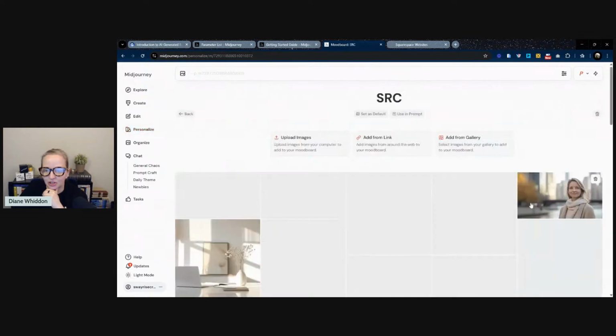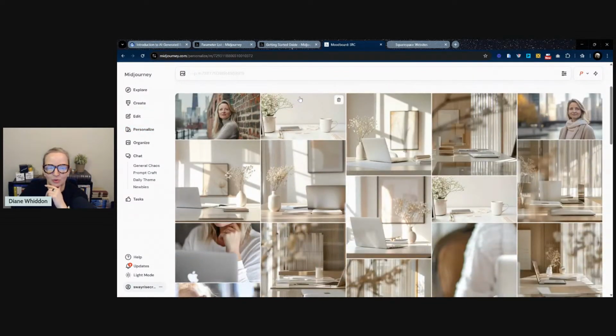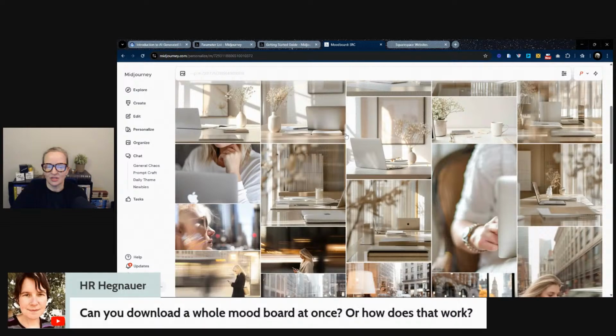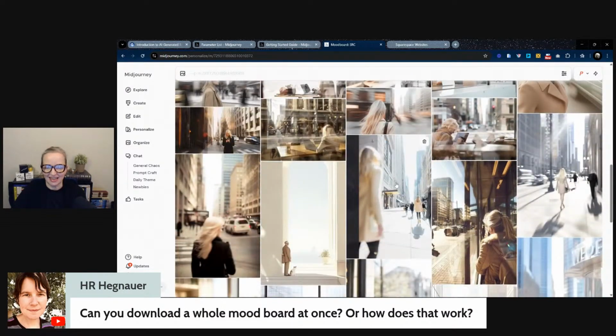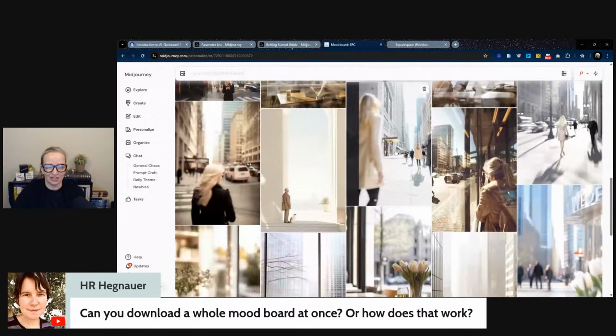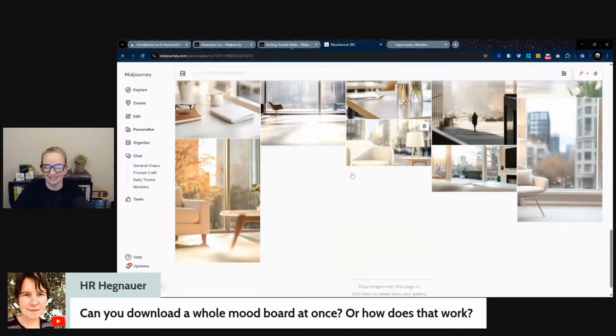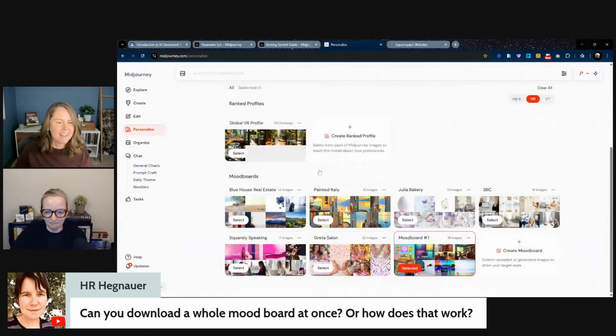You can see mine. Let me show you mine too. So this is my mood board. This is where I get all those lovely, fun, blurry city scenes, where we're busy and rushing in the city, like urban scapes. I love those. The lighting there is so cool.